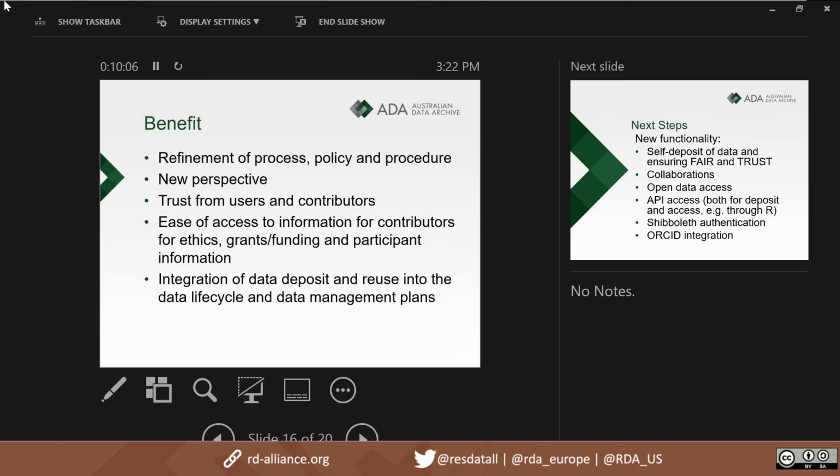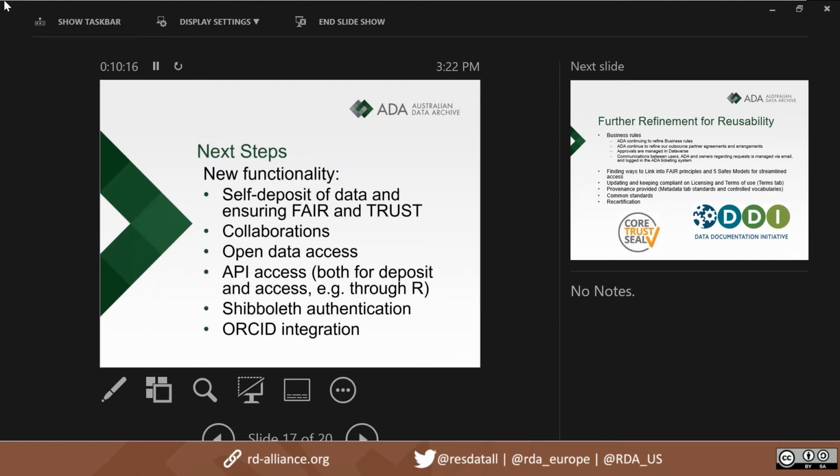And this really relates back to the data lifecycle and the data management plans that researchers and government bodies are very keen on implementing. So our next steps: we're going to continue to develop our new functionalities of a self-deposit Dataverse, which is ensuring FAIR and TRUST principles, and integrating that self-deposit Dataverse with our forward-facing production Dataverse.